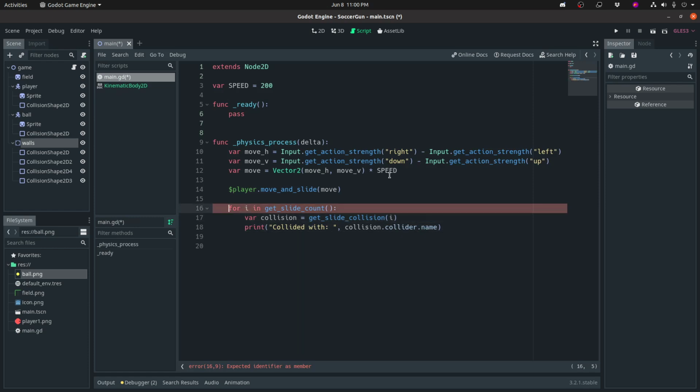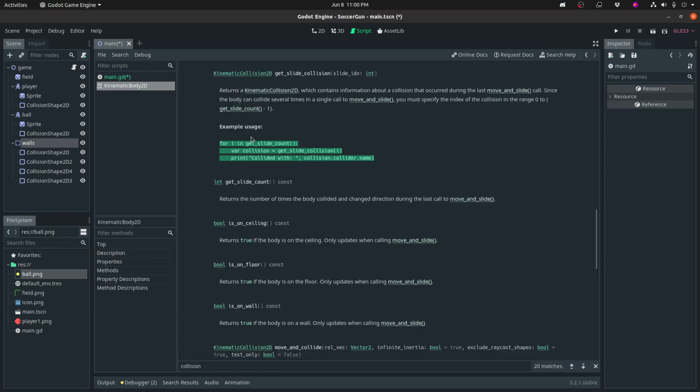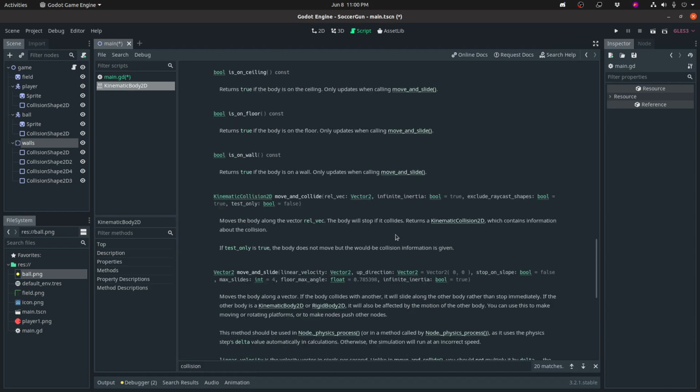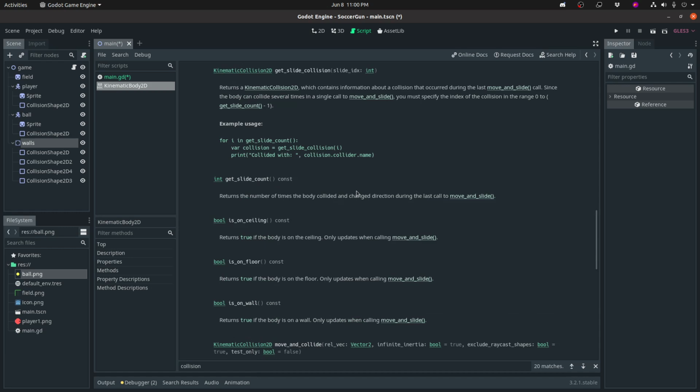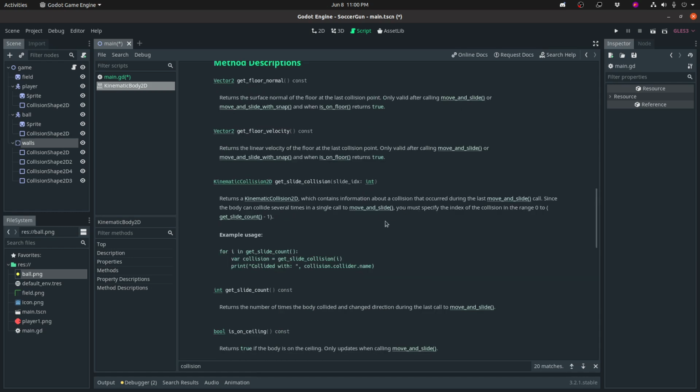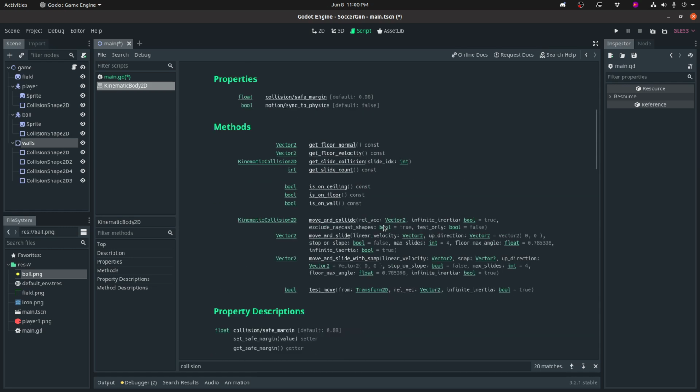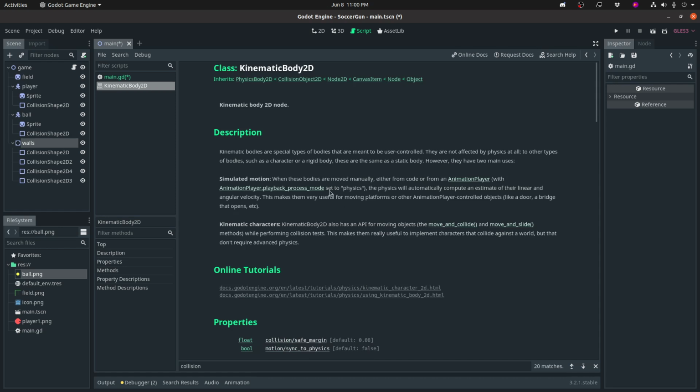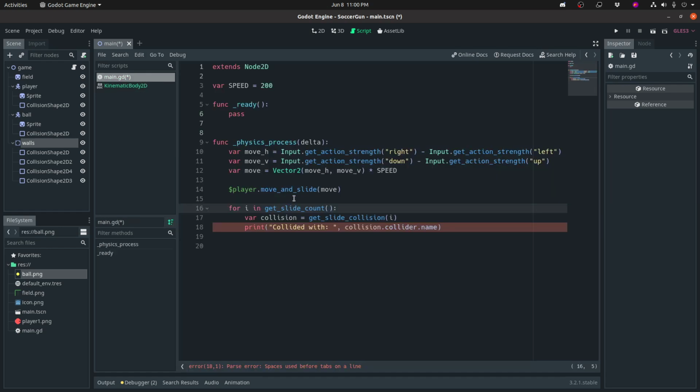This is the kind of example that I want to see in all the documentation. In this particular one, it was cool that they have this example usage. But there's a lot of documentation that doesn't have an example like this. Probably, I mean, this one makes sense. The documentation on this one is really good because everybody uses kinematic body 2D. It's a very popular node.